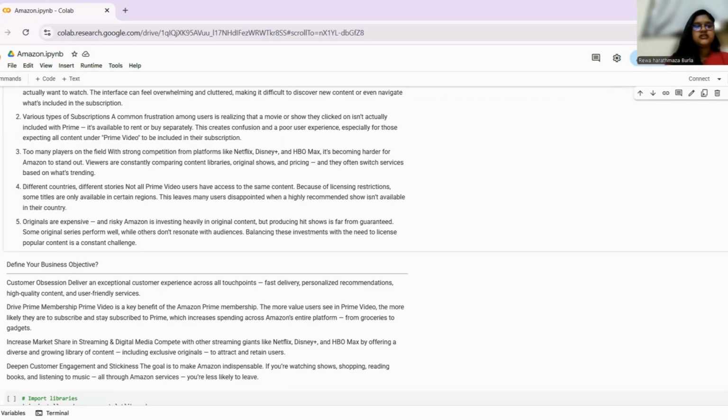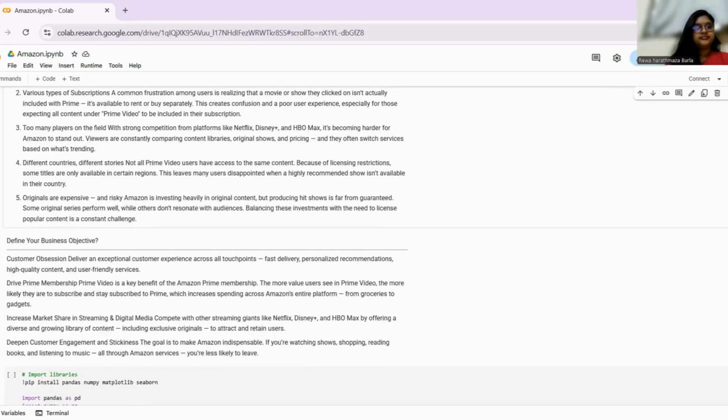Different countries, different stories. Not all Amazon Prime users have access to the same content because of license restrictions. Some titles are only available in certain regions. So some content available in one country is not available in another country. It depends upon the license restrictions and everything.